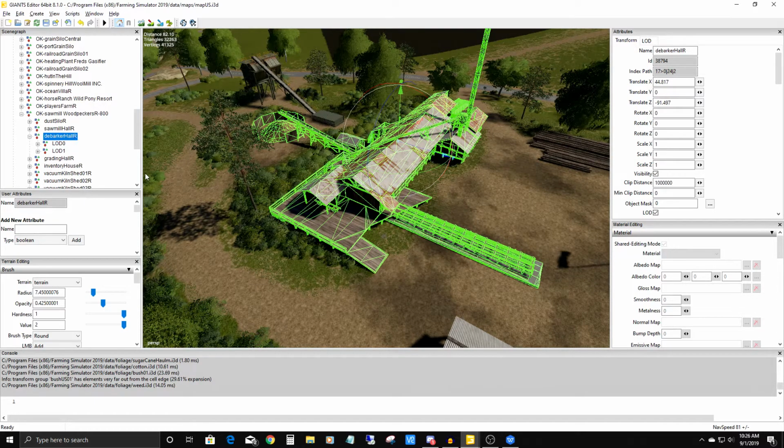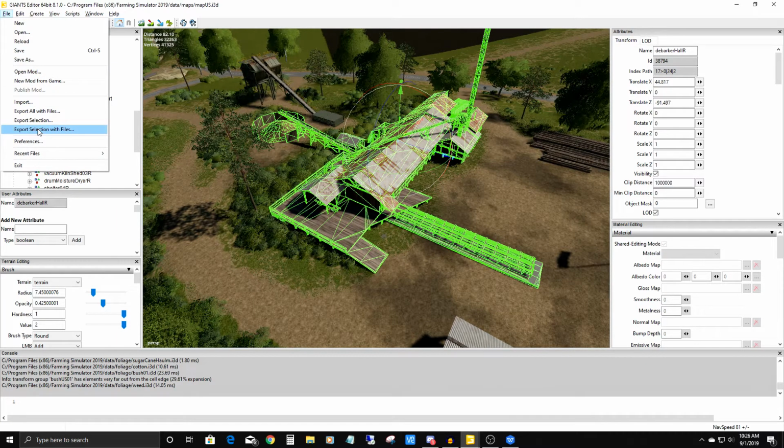Now to export this, once it's highlighted in the scene graph, you know that you're on the top level of that building, tree, rock, whatever. Then come up here to File, and I usually do export selection with files. I'm not sure if this is still the same from 17, because in 17 there were texture files in different places, and whenever you told it export selection with files, it grabbed them all. If they were in folders, it grabbed the folders and put them wherever you tell it to put it.